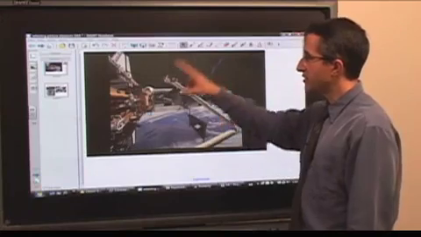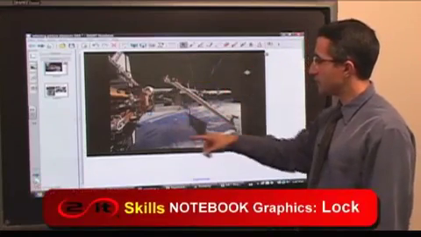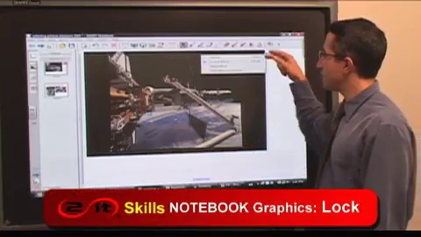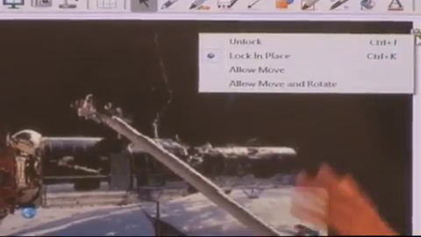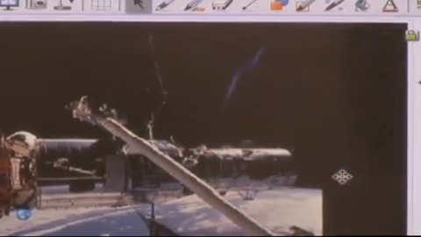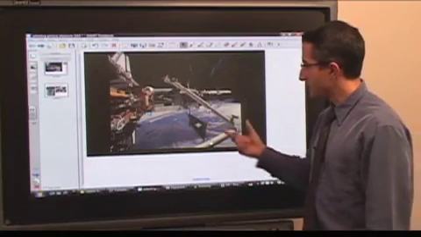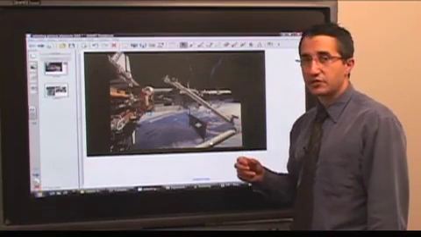Now the picture I don't want to move. When I select the picture, I notice that on the top right I have locked it in place. So I want to make sure that it is locked in place, that way I don't inadvertently move the whole background of the picture. On the selection that I just screen captured, I want to link a sound to it.